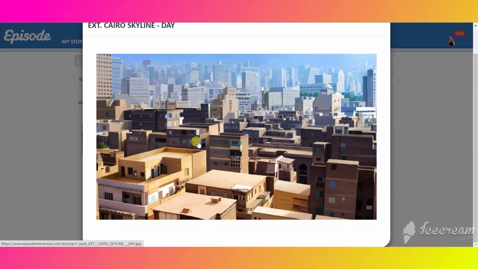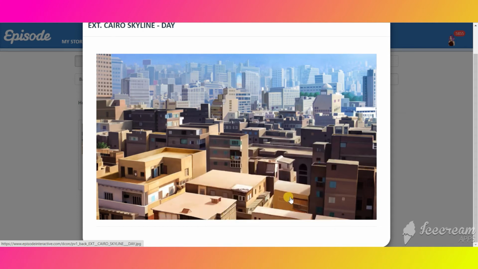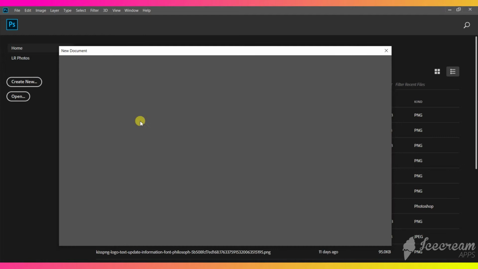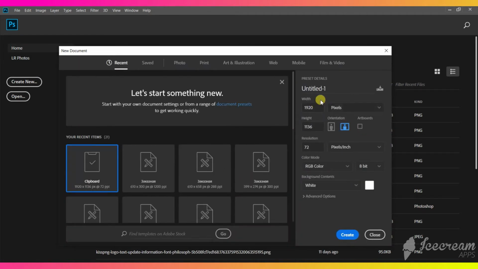First, let's create an overlay out of the front buildings to make it look more real. Right-click on the picture and copy it. Open Photoshop, create a new file. It will already have the proportions we need. And choose a transparent background.